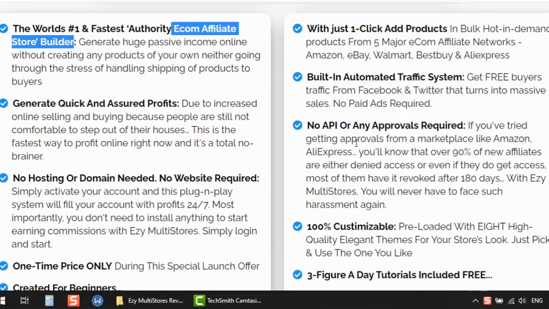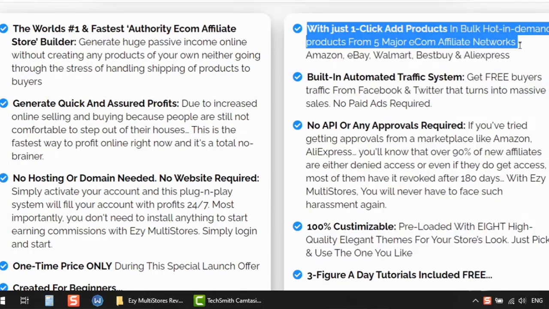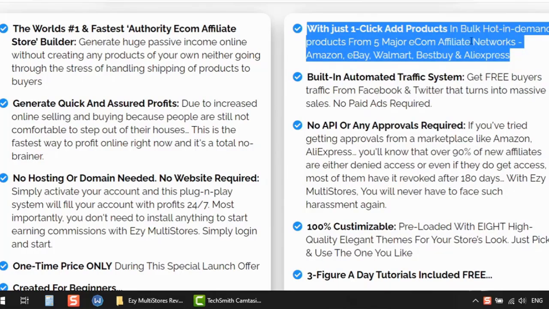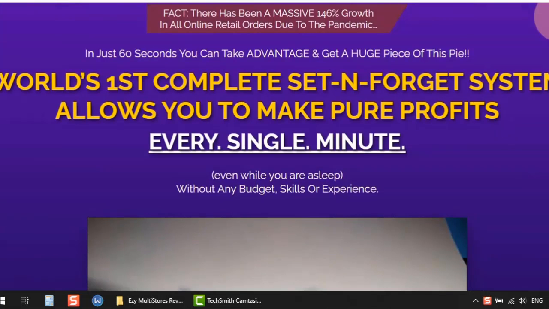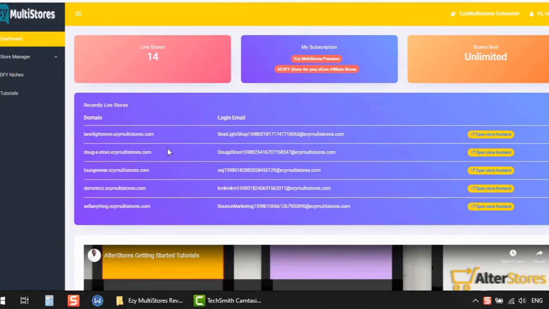So what the software allows you to do is to go and fetch affiliate type products from various affiliate platforms such as Amazon. And if you look at this here, within one click, you'll be able to add products in bulk that are in demand from 5 of the major e-com affiliate networks, being Amazon, eBay, Walmart, Best Buy, as well as AliExpress. Now, I'm going to take you into the actual software itself, and I'm going to show you how we go and create a store.